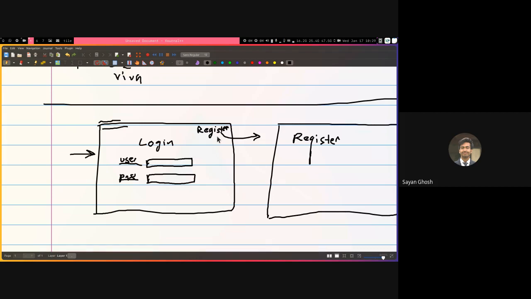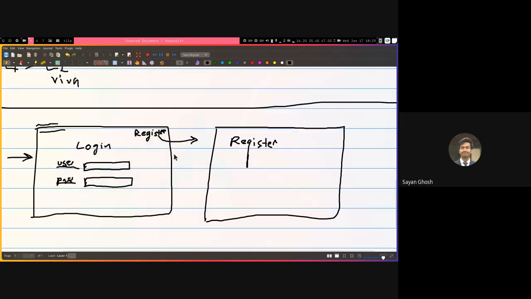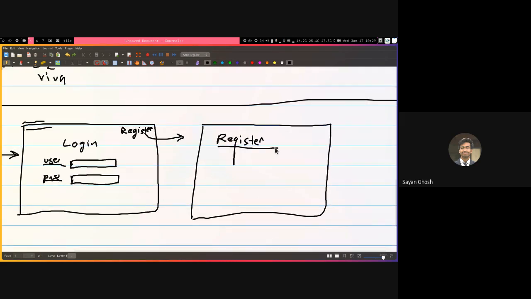For people who don't have an account in this application yet, they can click on register and then they'll have a register form. What can be there in the register form? Let's say for login, we take the username and password only. What details can we take in the register?